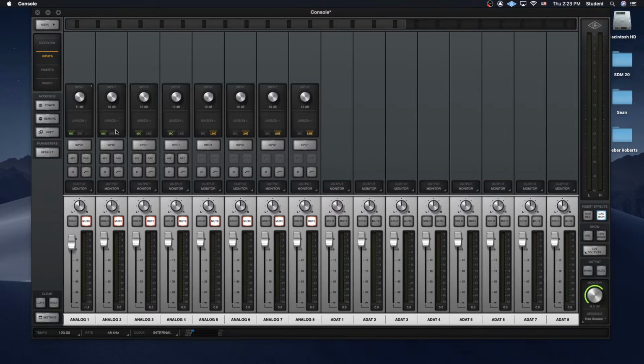As you can see here, like I was saying in the earlier video, we have 8 inputs. We have input 1, input 2, 3, 4, and these are the inputs that are set up to record condenser microphones. They have preamps to power the microphones. And then we have input 5, 6, 7, and 8, which are set up to record line inputs, which is something that would take a 1/4-inch cable, like a guitar or something.